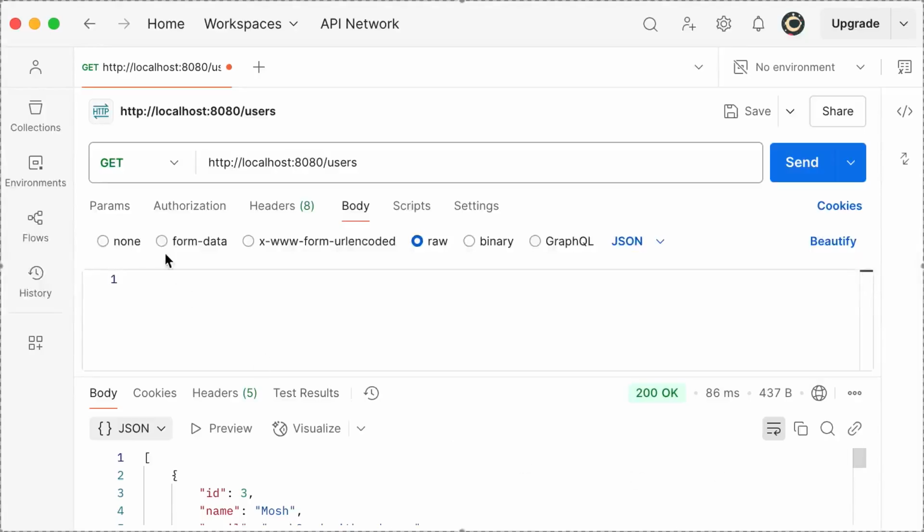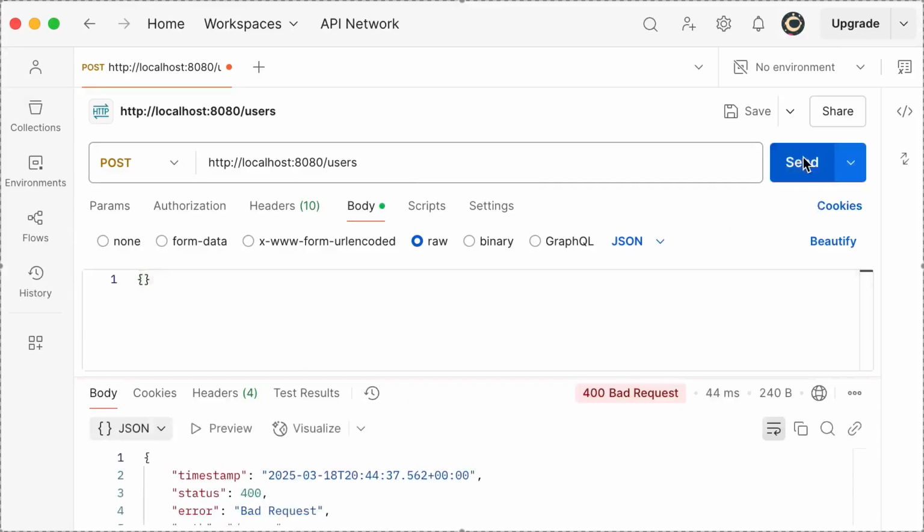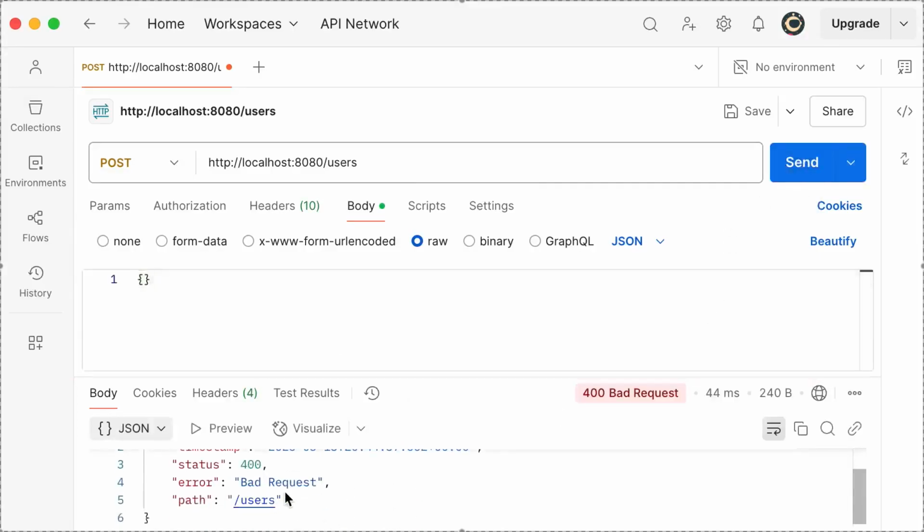Now back in Postman, let's send a POST request to the users endpoint with an empty object in the body of the request. All right, look, we got a bad request, but it's not clear what is missing. In the next lesson, I will show you how to return meaningful error messages to the client.